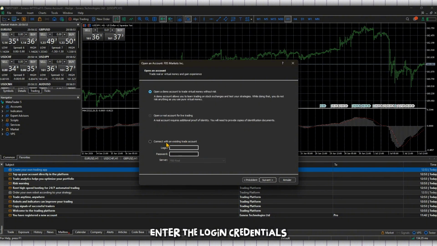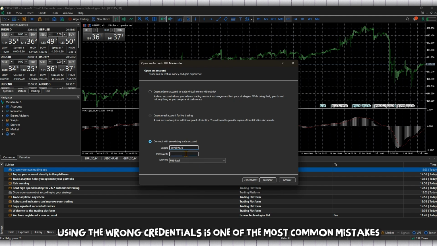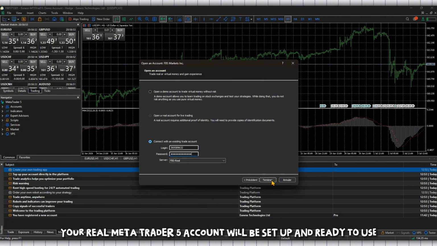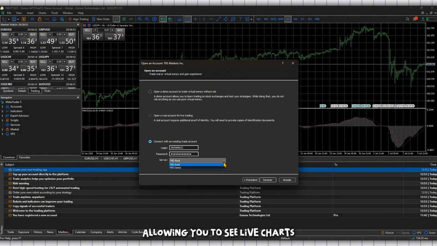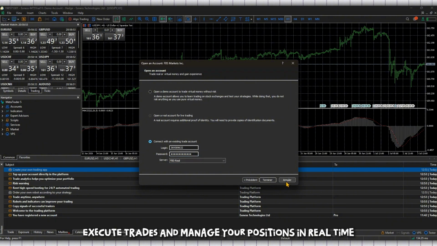After that, enter the login credentials provided by your broker for your live trading account. Be careful to use the trading account credentials, not just the website login, since these can sometimes be different. Using the wrong credentials is one of the most common mistakes beginners make when setting up MetaTrader 5. Once you enter the correct details and complete the connection, your real MetaTrader 5 account will be set up and ready to use. At this point, your platform will be fully connected, allowing you to see live charts, execute trades, and manage your positions in real time.